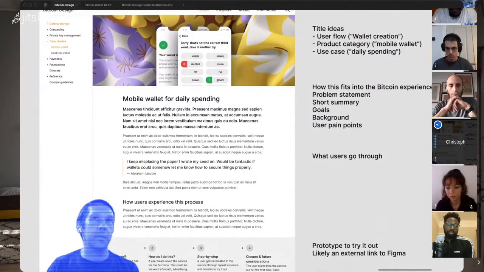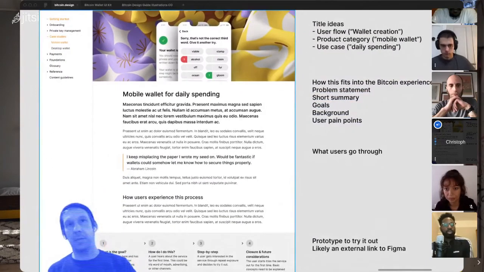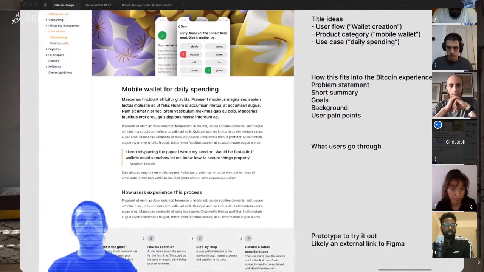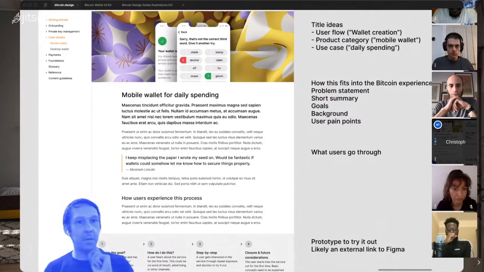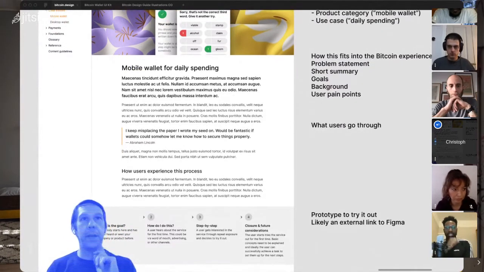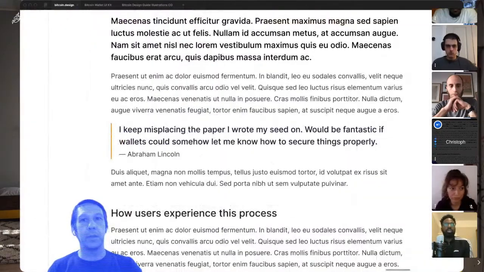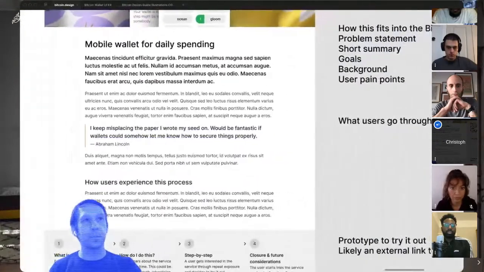I tried to come up with the basic structure here. At the top, you want to figure out how this fits into the overall Bitcoin experience. What's the problem this is solving? Why do people use this? What are the goals? What do you want to try to avoid? What are the pain points? Maybe this could even be backed up by actual user quotes and maybe some research, which would be fantastic.